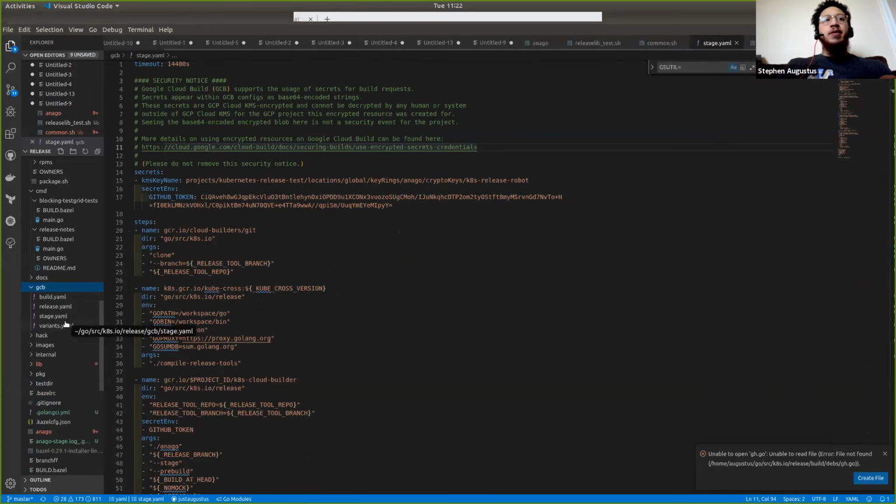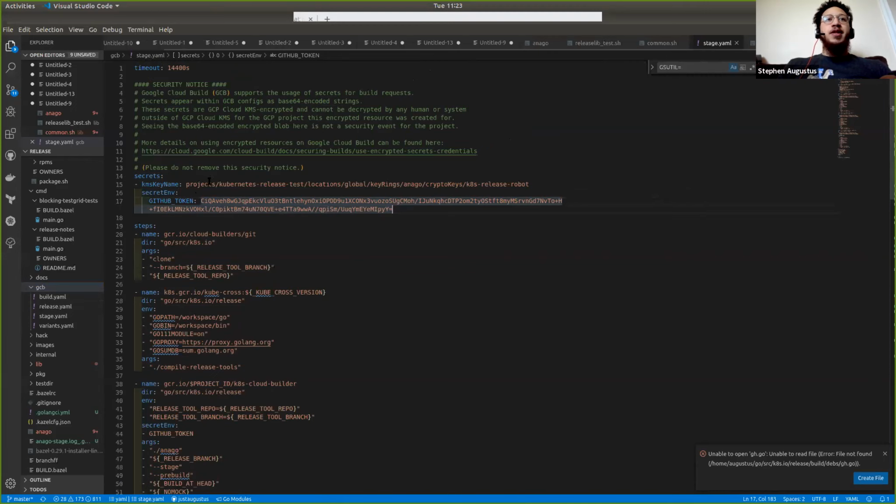Secrets are set, right? So everyone freaks out a little bit about this token being in here. The token is a base64 encoded encrypted blob, right? The encryption key for that blob is only stored in KMS, Google GCP KMS, right? So I've added a note here to say don't freak out about seeing this here. It's okay.